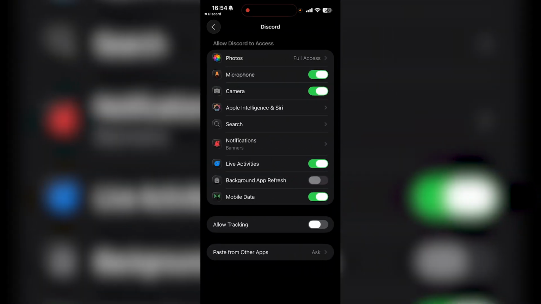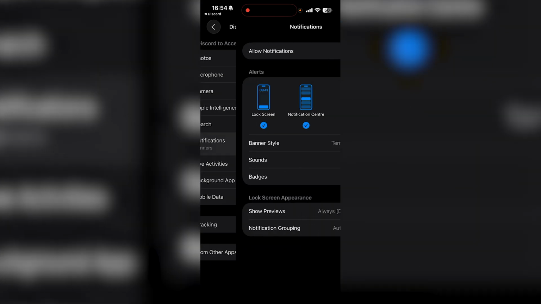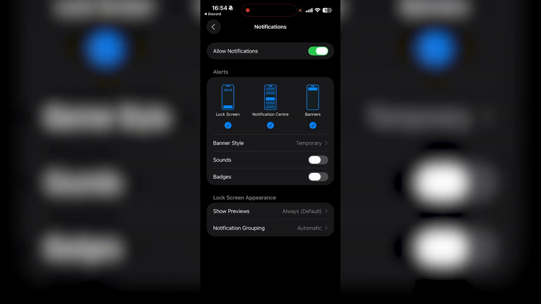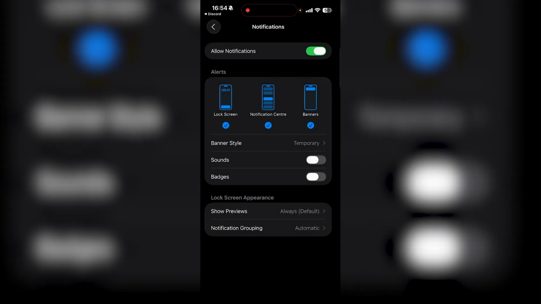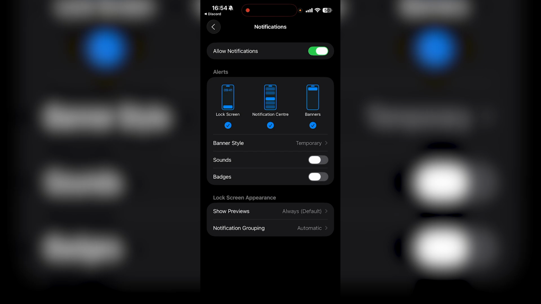It's automatically going to take me to the place, and then I can just go to the notification section under search. You just want to make sure allow notifications is turned on. If you want sounds, you can have them. Badges, same thing. And then you can select if you want them on lock screen, notification center, or banner, but I just like having it on all of them. And then lock screen appearance, you can see however you want it, and then you'll be good to go.